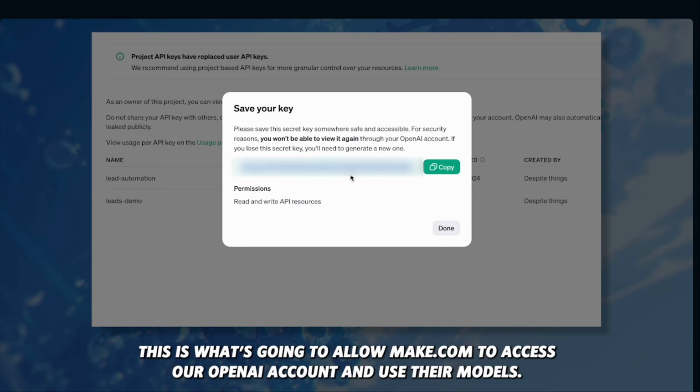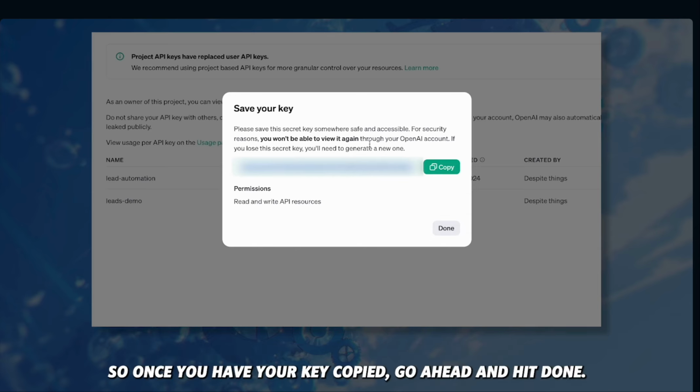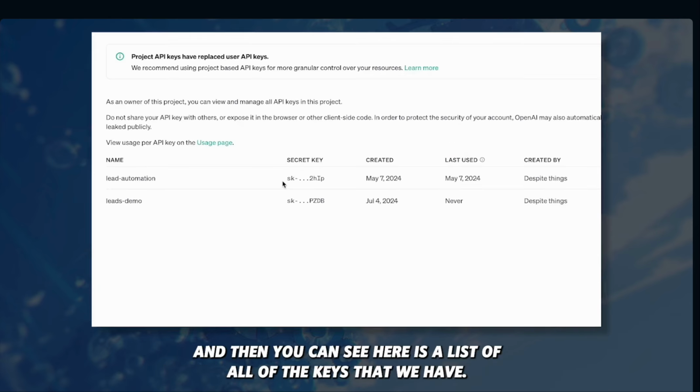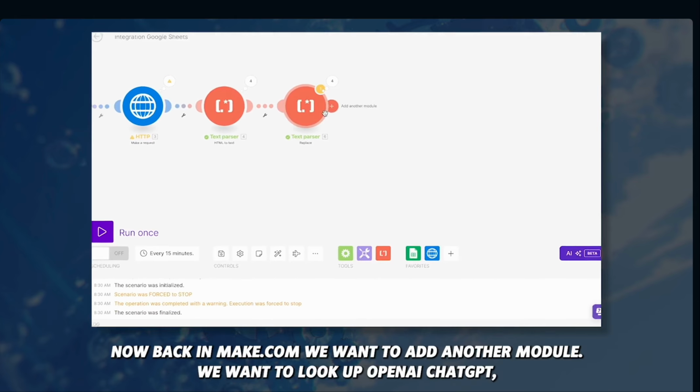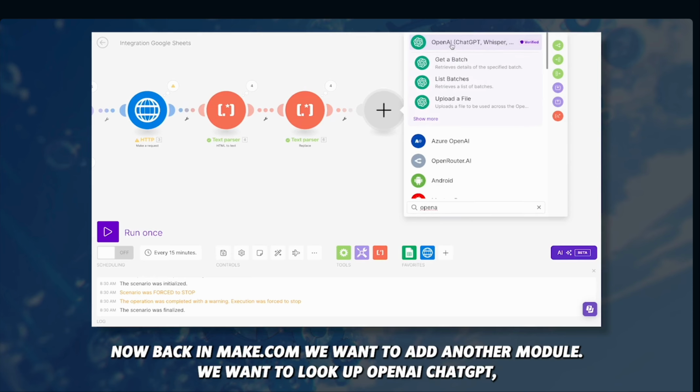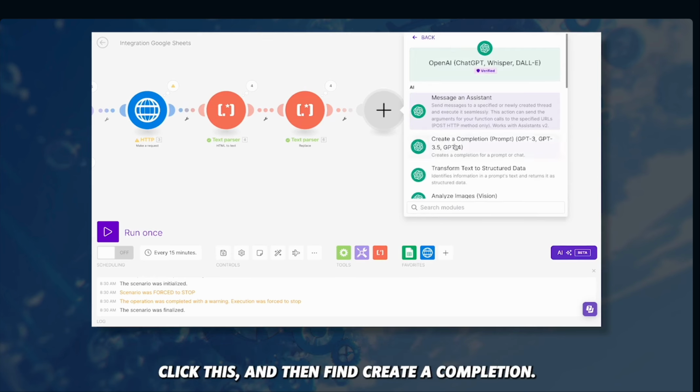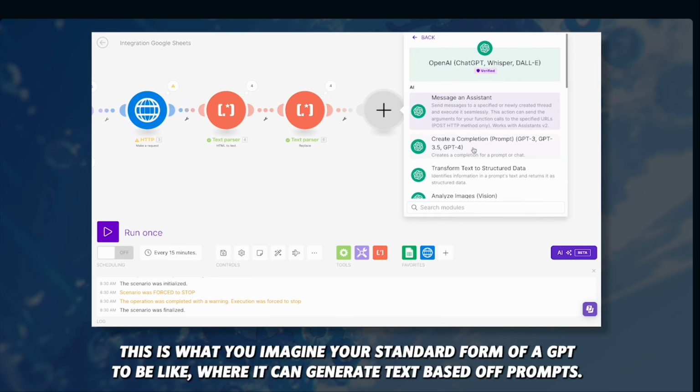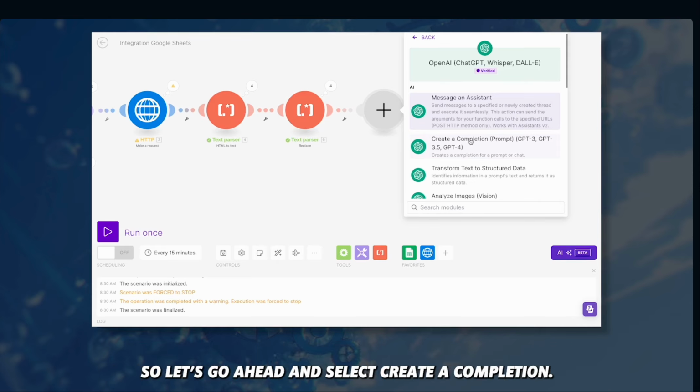This is what's going to allow Make.com to access our OpenAI account and use their models. So once you have your key copied, go ahead and hit done, and then you can see here is a list of all of the keys that we have. Now back in Make.com, we want to add another module. We want to look up OpenAI, ChatGPT, click this, and then find create a completion. This is what you imagine your standard form of a GPT to be like, where it can generate text based off prompts. So let's go ahead and select create a completion.